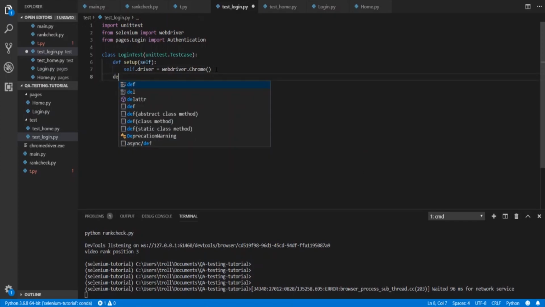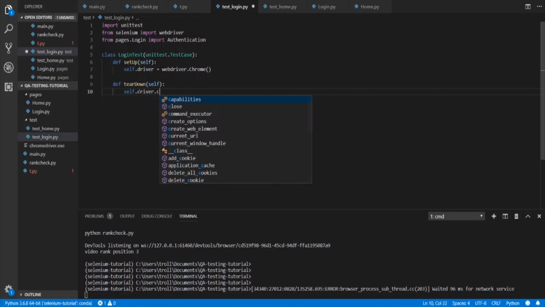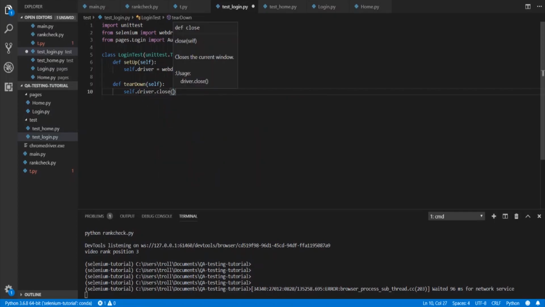And then underneath this, we want to do def tearDown, and we have to make sure that's capitalized. What this does is when the test is done running, we can specify code here. In this case, every time the test is done, we want to close our browser so we don't have a bunch of background browsers running.